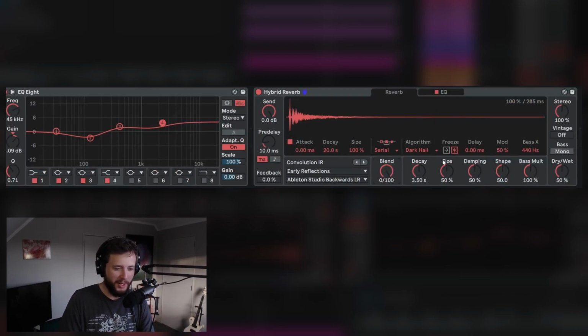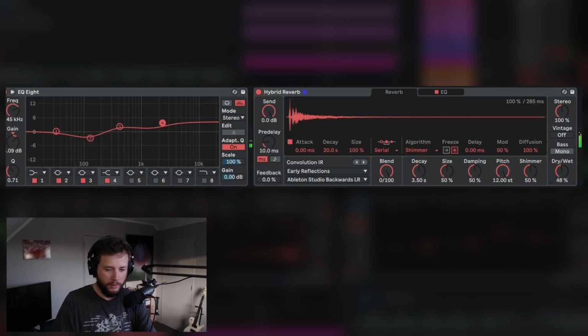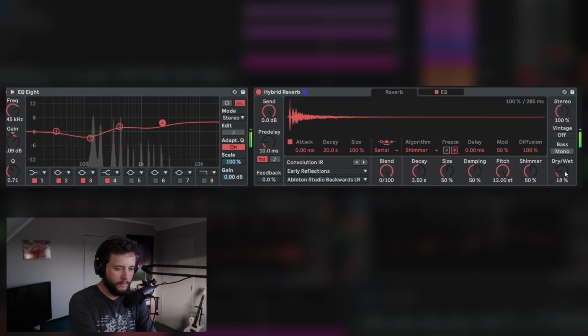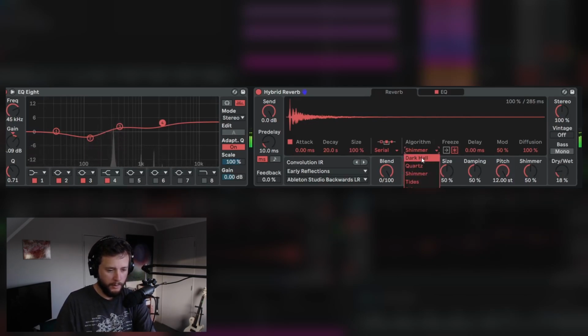Maybe we'll go with the algorithm reverb here, and maybe, what does the shimmer reverb sound like on this? Whoa, that's pretty cool. Yeah, I like that one actually. It's a pretty nice electric piano kind of sound, I think.